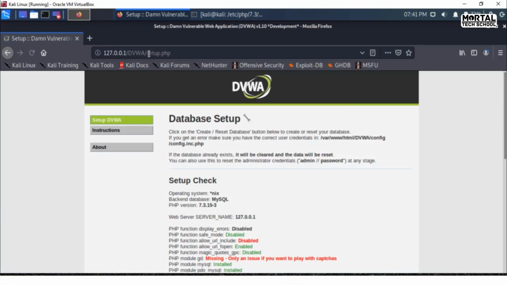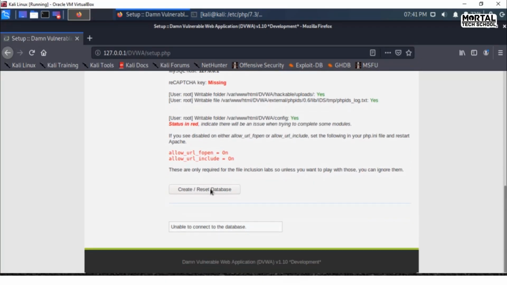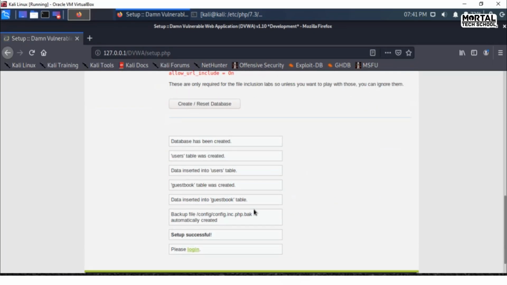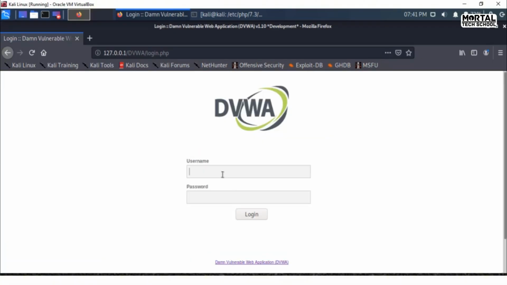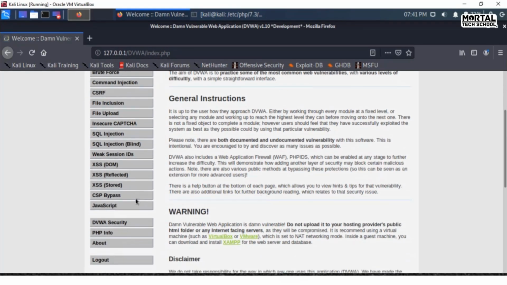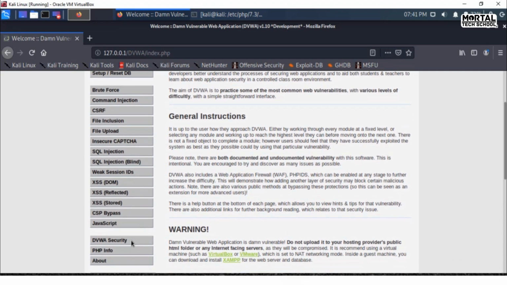In the browser again, type /DVWA. Voila! We have got the DVWA setup. Scroll down and there you can see the option Create or Modify Database. So hit the button, come down, and you'll again see that the database has been created successfully. Go to this login form, enter the default username admin and password, and there you go. We have successfully configured the DVWA application in our Kali Linux machine.